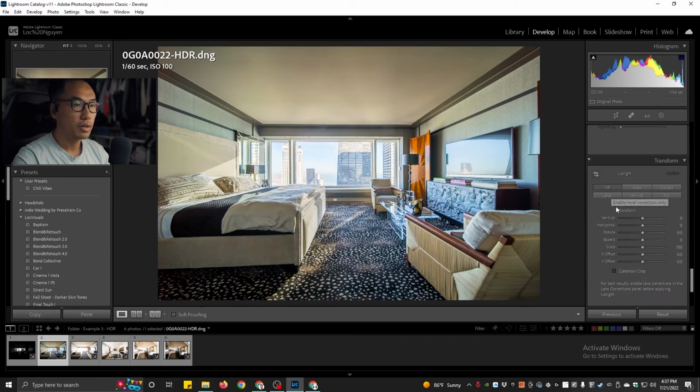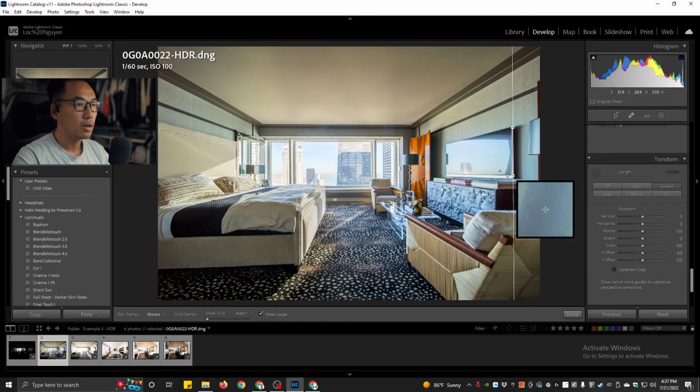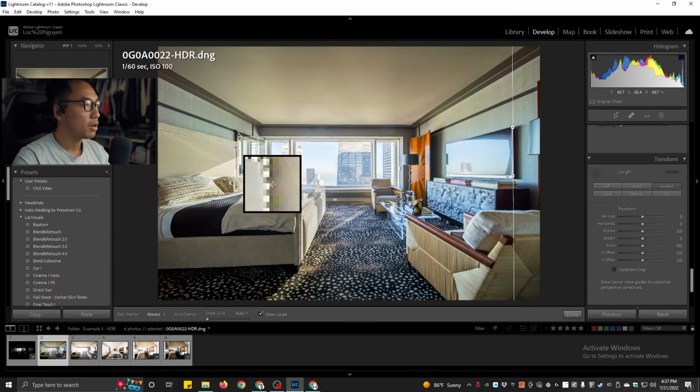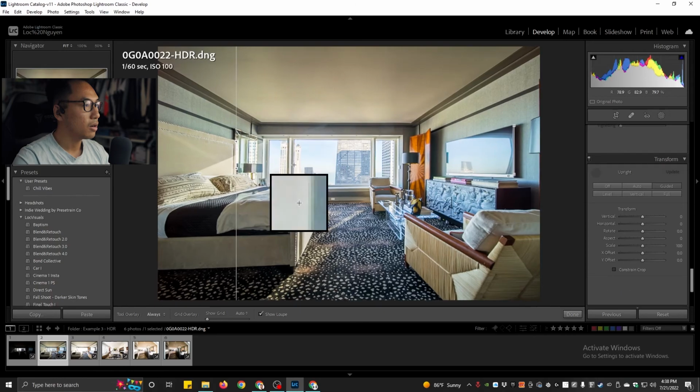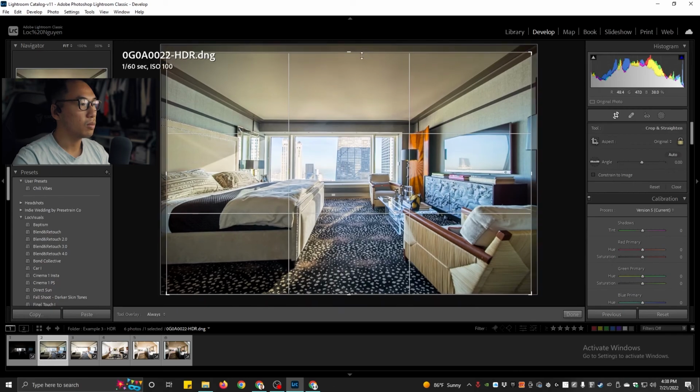And then of course, make sure you use your upright tool. We'll use the edge of this TV, and then we'll use the edge of this bed right there, this line. Done. So now we know it's vertical, and you can crop just a little bit.